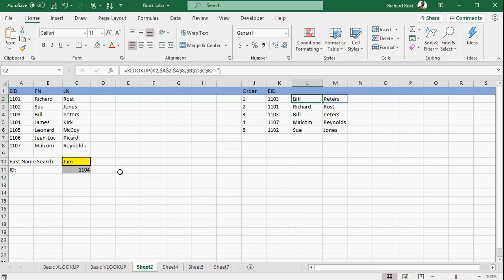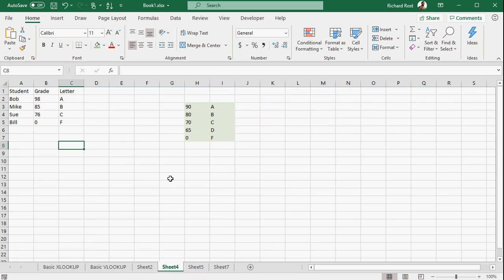I'll show you wildcard lookups, where you can type in a portion of the name up here, and it'll pull back their ID. We'll do student letter grades. We'll use what's called an approximate search, where you type in something that's kind of in the list, like between two values, and it brings back the right information. For example, an 85 here isn't in the list, but XLOOKUP knows that that's a B.